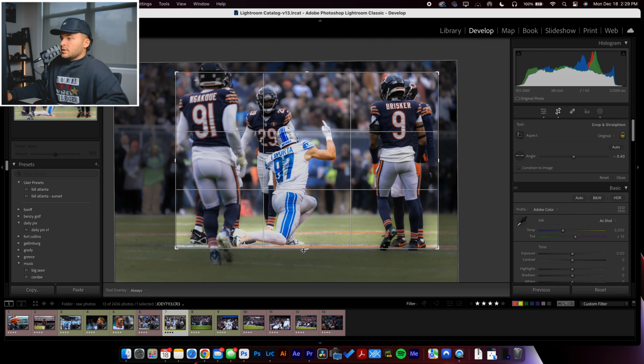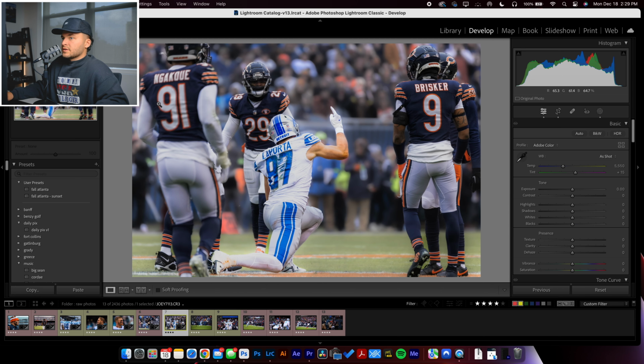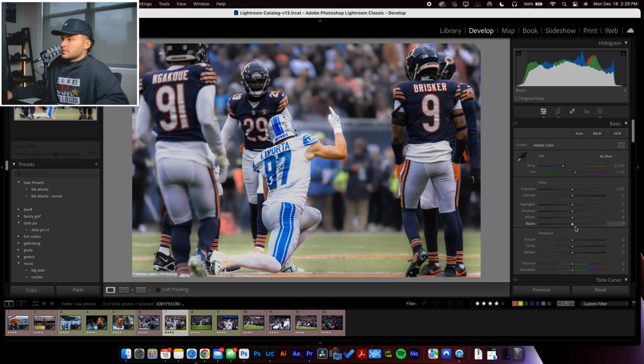The only other thing I'm going to do is really just make the crop right below his leg. Still got the same amount of space between this player and those players. Move it over a little bit more. Drop some highlights overall. And I think we're good on that one.